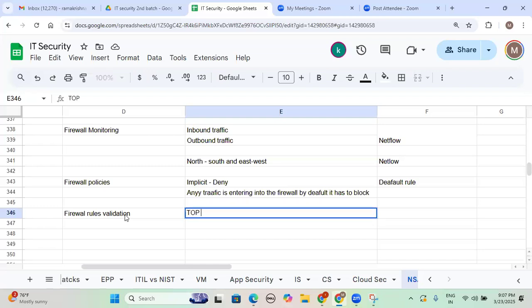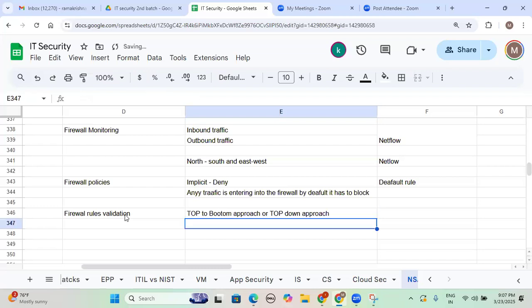Note a question, guys: what is this top to bottom, or top down approach? For example, say we created 20 policies under the firewall. First it will validate the first rule, second it will validate the second rule or policy, third it will validate the third policy or rule. Finally, wherever the logic or condition is met, the firewall will stop there. The firewall will either allow or block it. That is called the top to bottom approach.